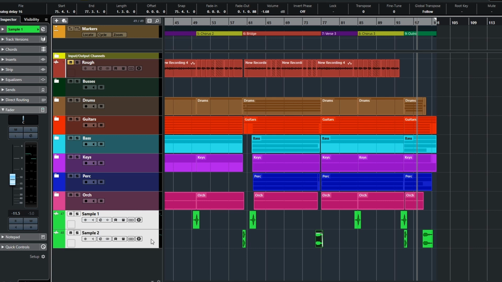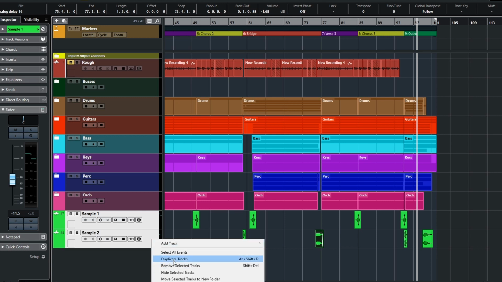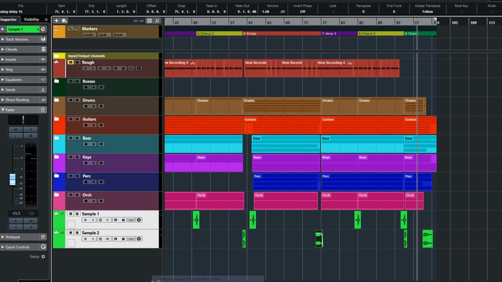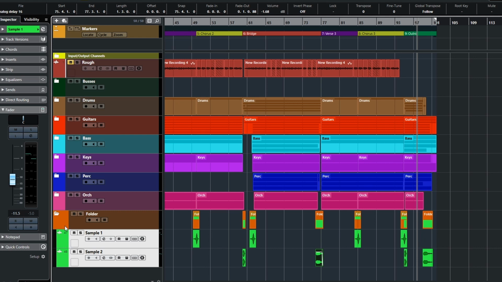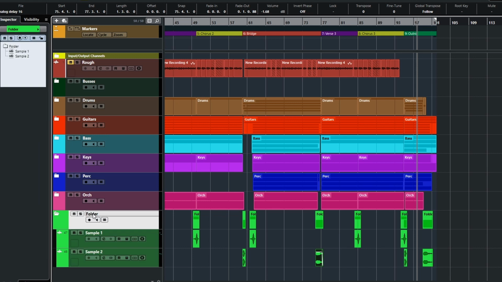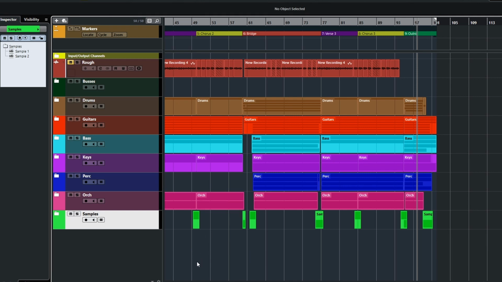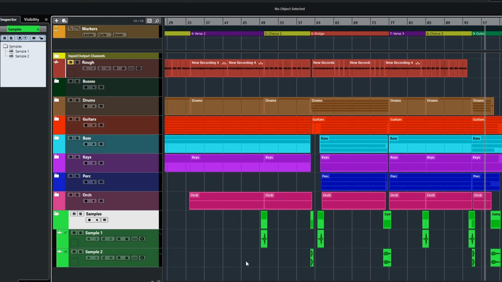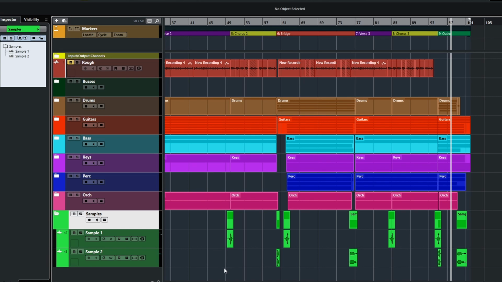Let's go and grab these two and we will move them to a folder. I'm going to color code that folder and we will call it samples. Okay. So we won't play the whole song, but I'll just quickly flick through showing you the bits again, just so you can have one last little bit of a listen.